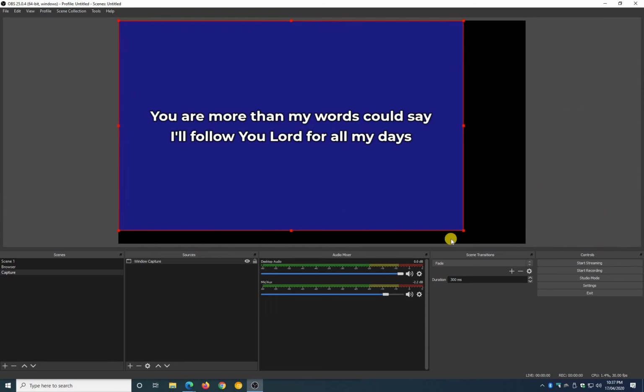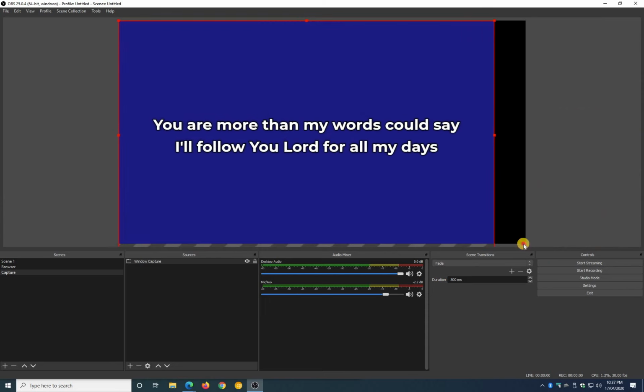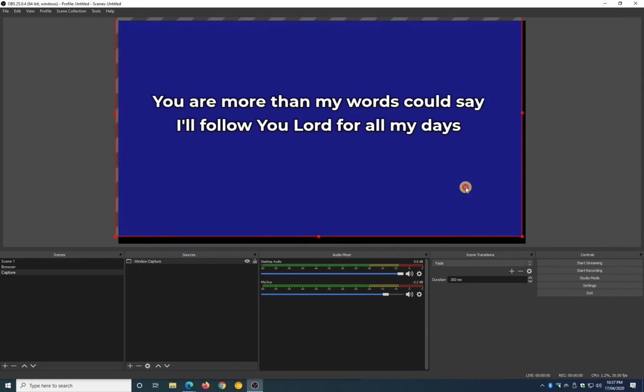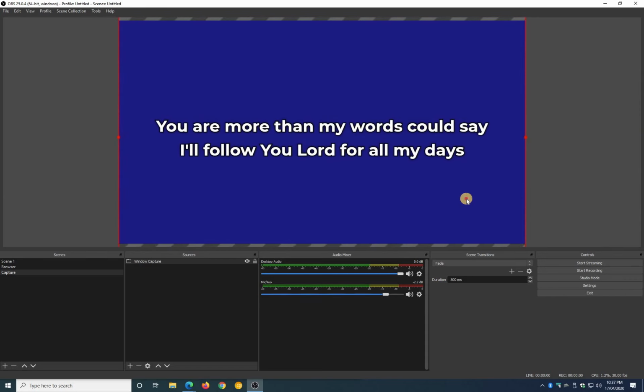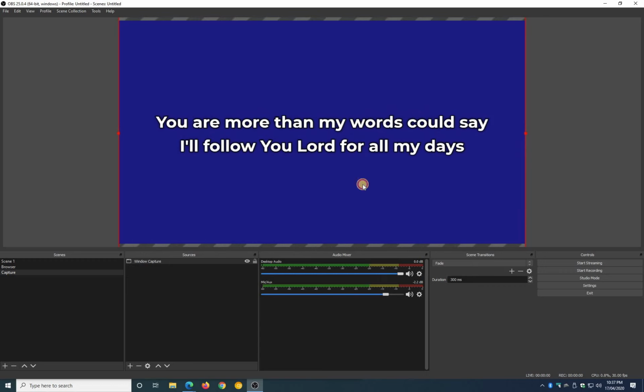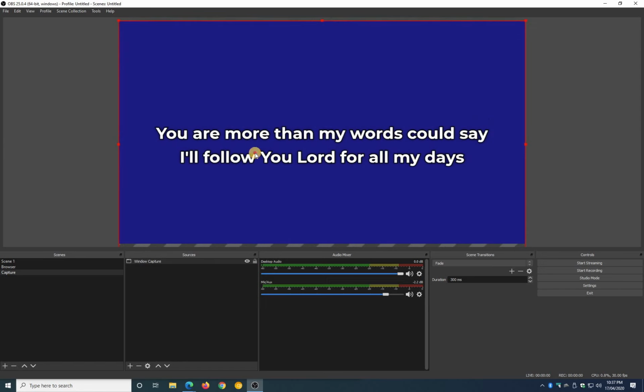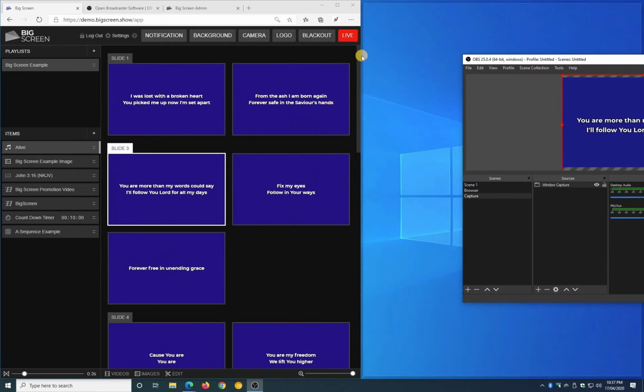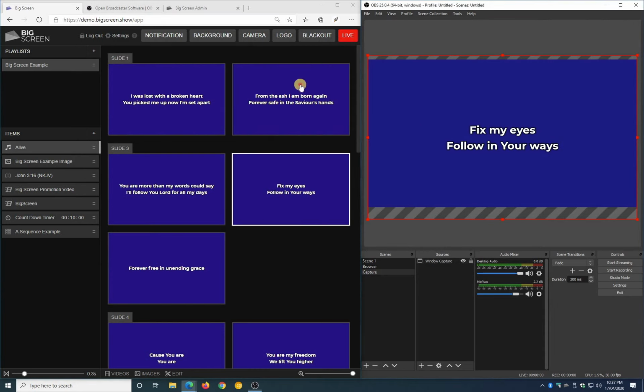Now it captures the full size of that window. That screen is actually a 16:10 screen, so I'm just going to crop off the top and the bottom so it's in the middle. Depending on your screen and your OBS settings, this is set up to stream at 720p. You could change that to 1080 or whatever you want for your settings, but for this example I'm just using 720.